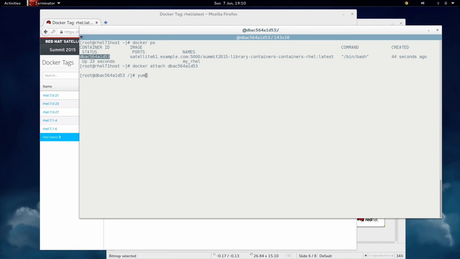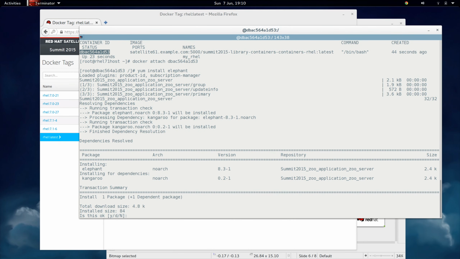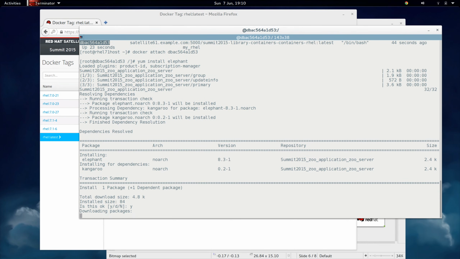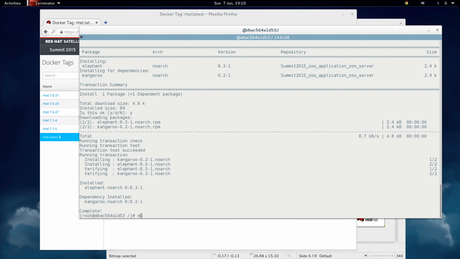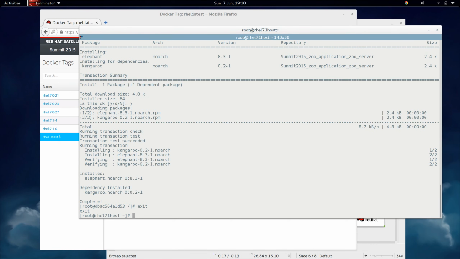I use the Yum command to bring down those new packages. I can install them. I can then exit out, and then I can create a new image which combines that RHEL that I accessed from the satellite and that new content that I installed on that image using the subscription from that satellite.